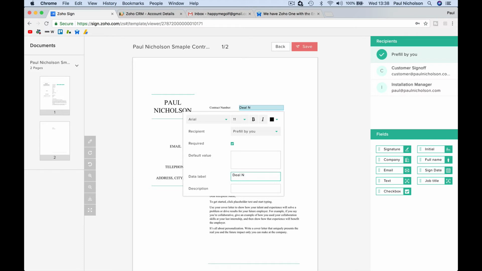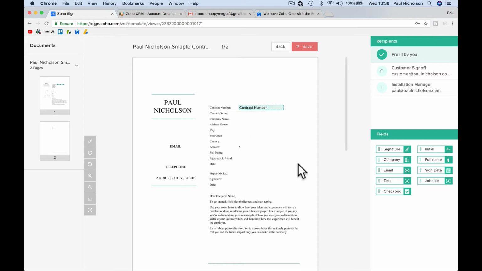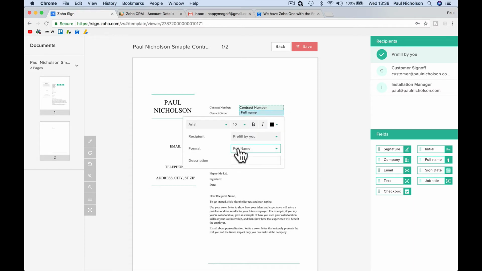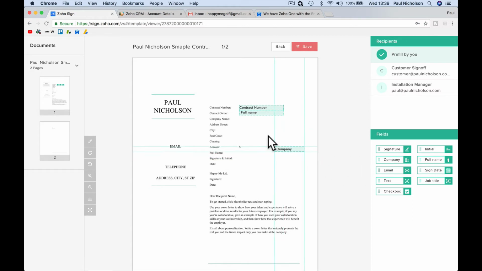deal number, or whatever it is. Contract, it says contract number, doesn't it? All right, I'll put contract number, but it's actually the deal for me on this sample, right? Contract number. Contract owner. Again, I'm going to put in, you can put full name. Put full name in, but you might want to just double click and put format, full name, description, contract owner, company name, put in company.